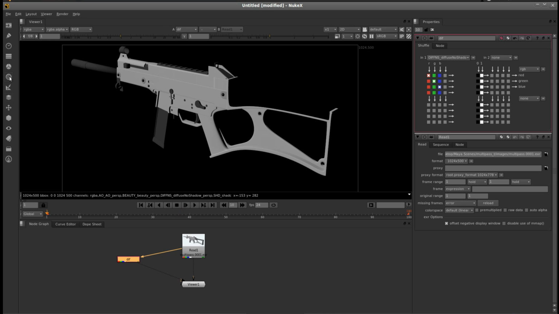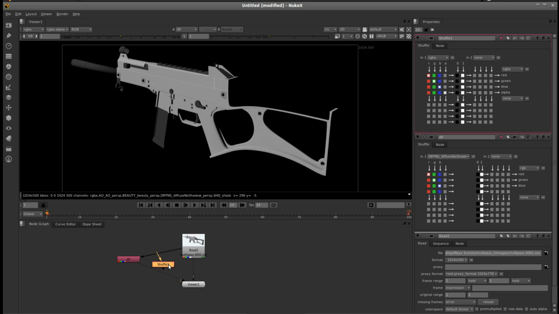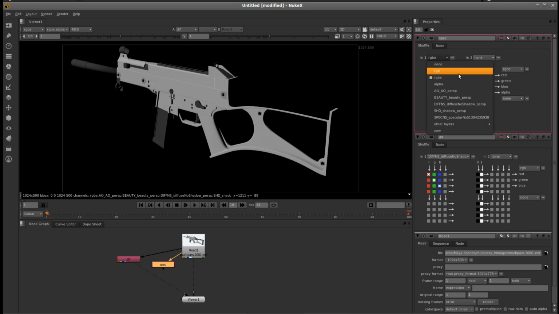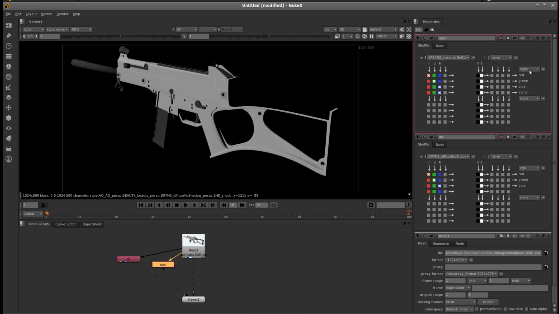So the next thing I want to do is create another shuffle node, connect it again to the image, and this time I want to do the spec. So I'll just do the specular here. I will select the specular, no shadow here, and again we don't want this blue being used as the alpha channel, the fake alpha channel, because it doesn't have one, so we're just setting specular to RGB.